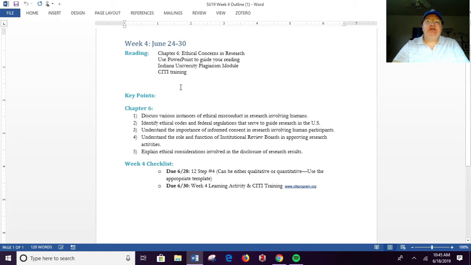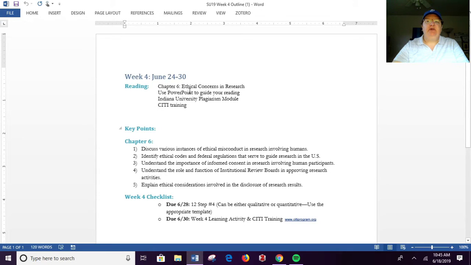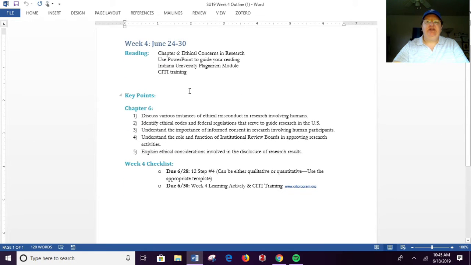Again, use this weekly outline to help guide your learning. The due dates for each of your activities are listed on your checklist.